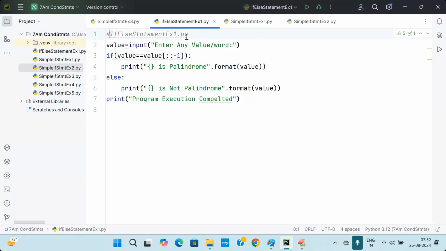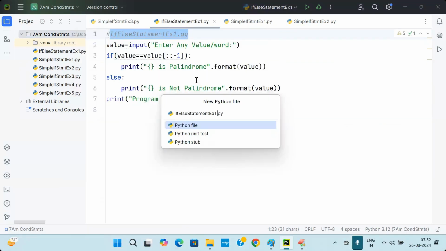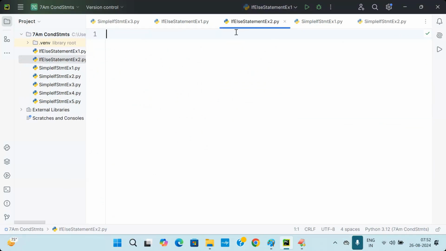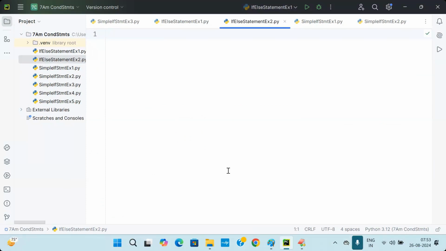If else statement example 2.py. So here I am writing, take this entire example 2.py.